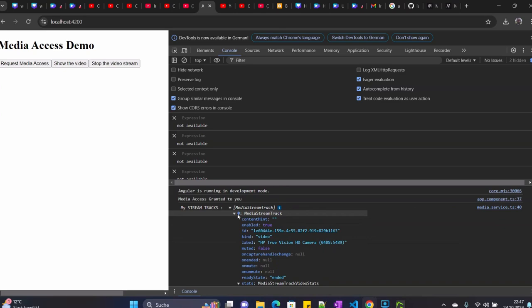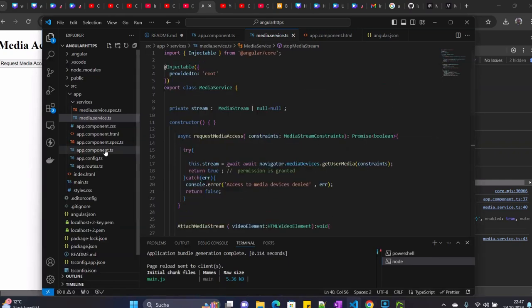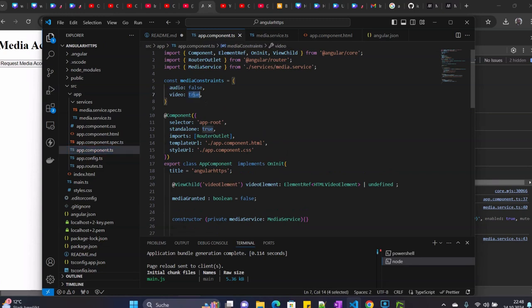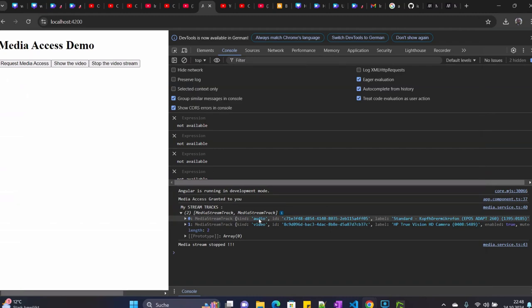Here are some statistics, and okay, it is muted. I see we only see the video track here, and if we go to the console, maybe it's muted here. And if we set also the audio to true and we refresh this one, request access, show the video, stop it, we can see here now we should have two tracks. So we have the audio track and the video track. So yeah, that's why in some code you always see this zero here, it is for the first one and this one is the second track.